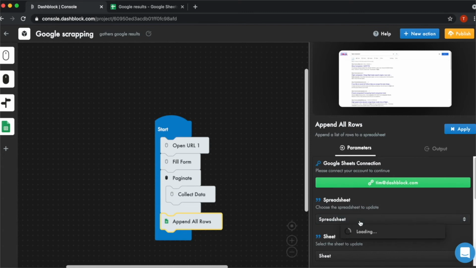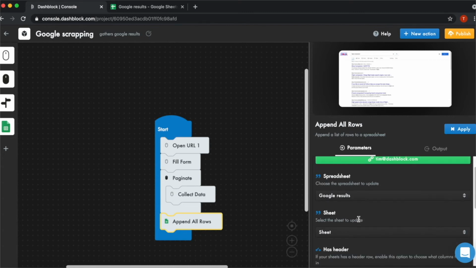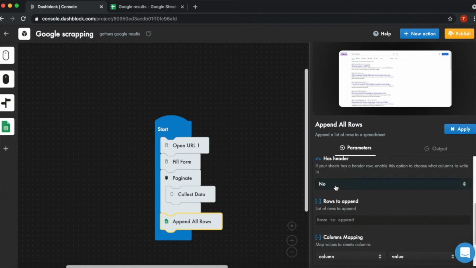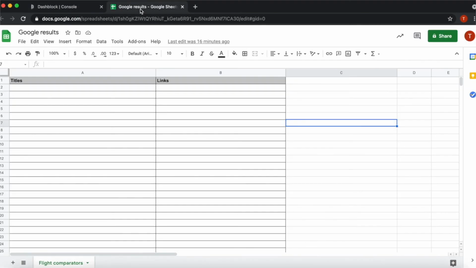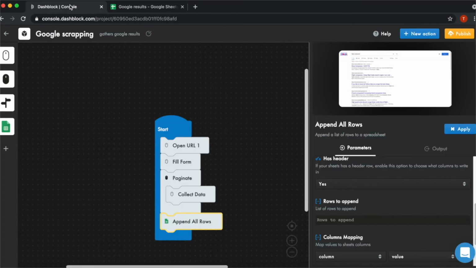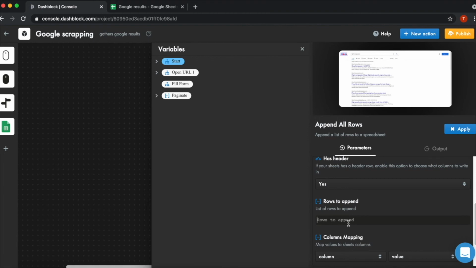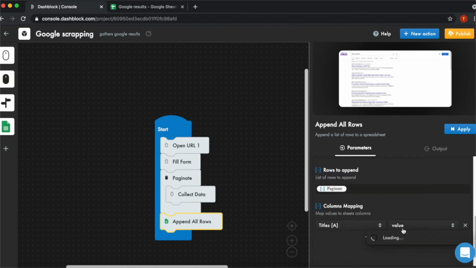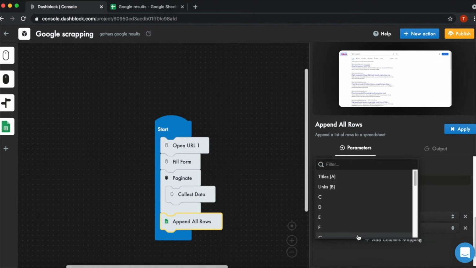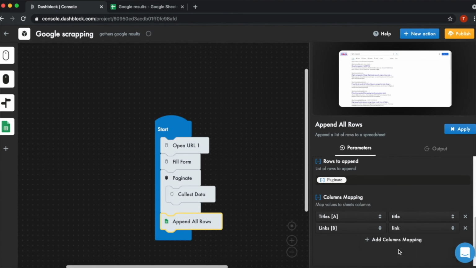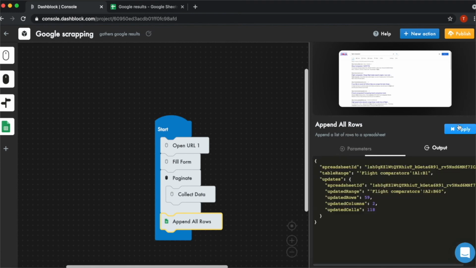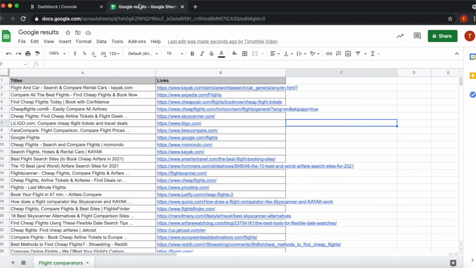I'll first choose my account and my Google Sheet. I was already logged in, but you should see a Google pop-up allowing you to connect to your Google account. As you can see, I've already prepared my Google Sheet with 2 headers, titles and links. I just have to map those columns with the outputs of the paginate block. Now let's apply the block and see our data arrive on a Google Sheet.